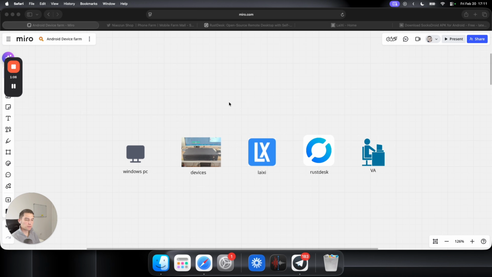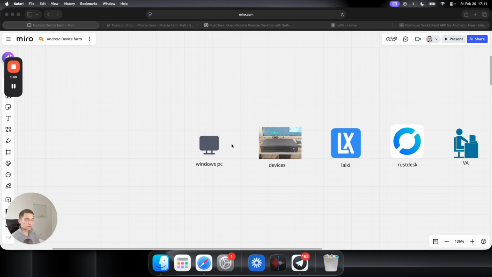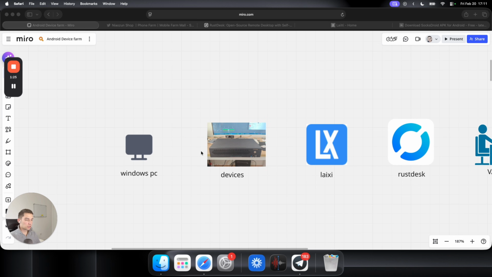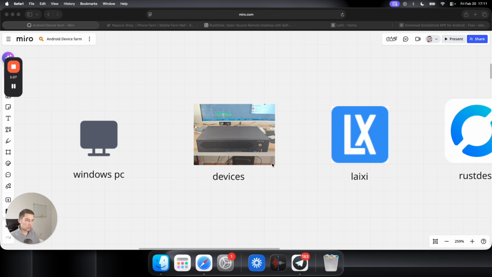So the main things that you would need is first of all a Windows PC. It doesn't have to be a super strong one, just a basic Intel i5, 8 to 16 gigs of RAM, a basic PC should be enough. But you do need a strong Wi-Fi connection or strong internet. The next would be the devices themselves.